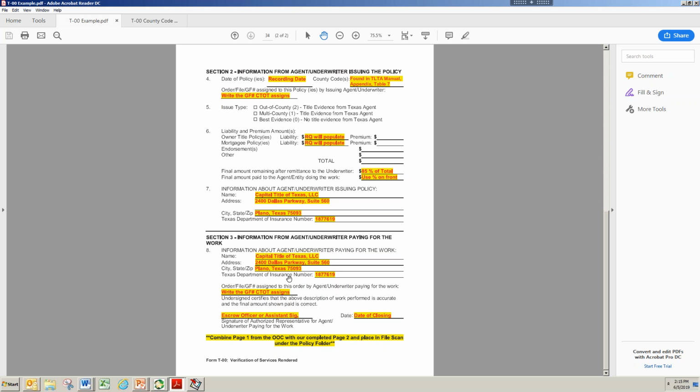And again, we're really just restating the information about us, right? Our company name, our corporate address, and then our TDI number. We're going to throw our file number down here, our GF number, the same GF number you would have put in this section here. And then either the escrow officer or the assistant will sign at the bottom. And the date will not be the date that you signed the document, but the date that you closed and funded the transaction.